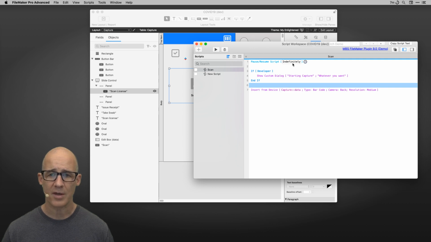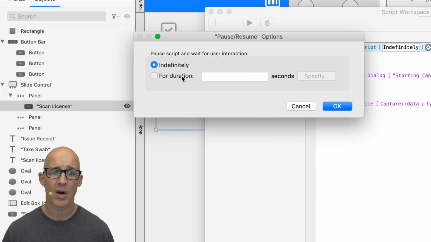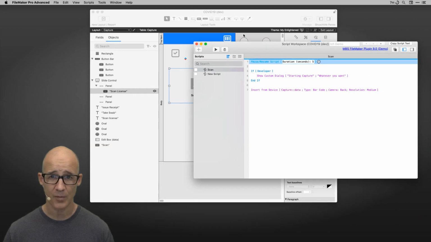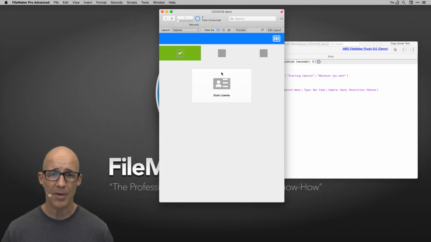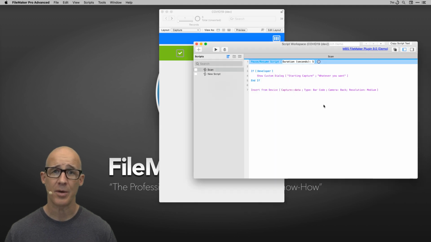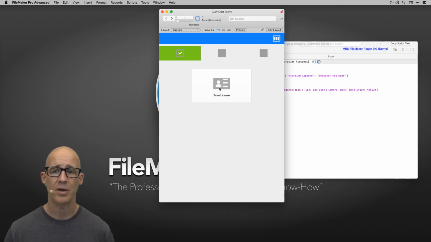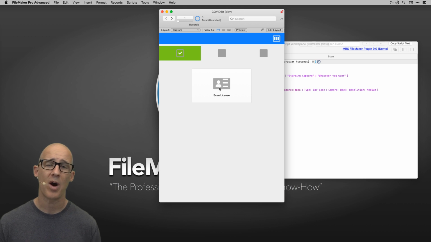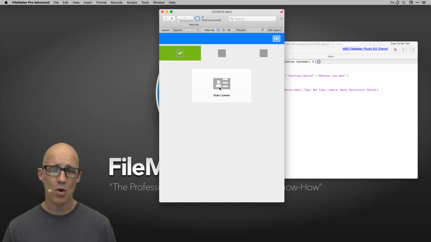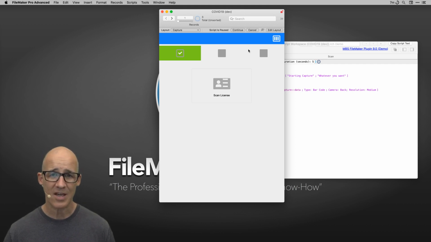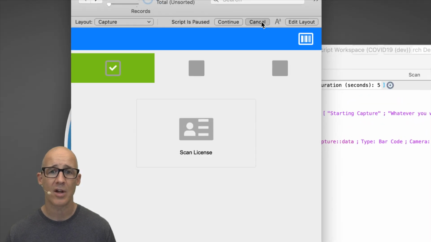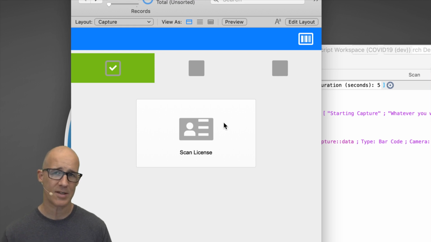So when I run this, I'm going to pause for a duration of 5 seconds and say OK. So in normal FileMaker operations, this is connected to my script right here. When I click this button, it's going to start the script. The script is going to pause for 5 seconds. In normal FileMaker operation, we can see that it says continue or cancel. I can click cancel like that, and I can stop the processing of the script.